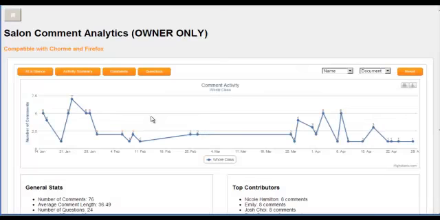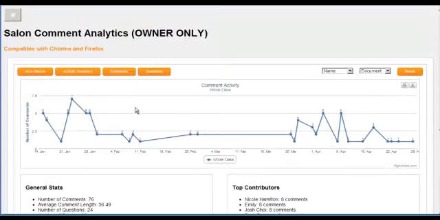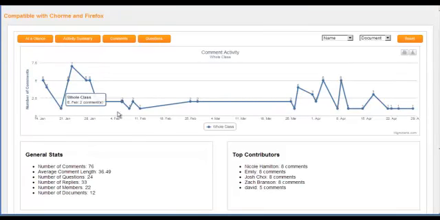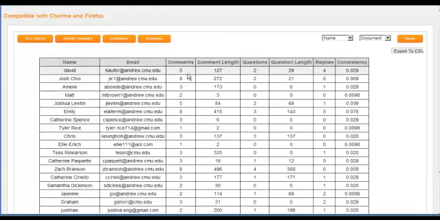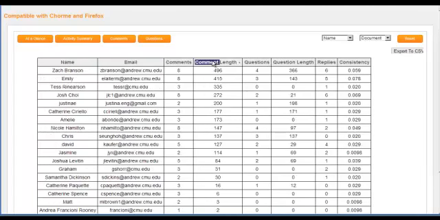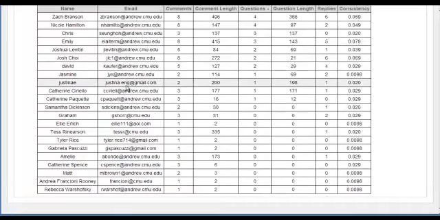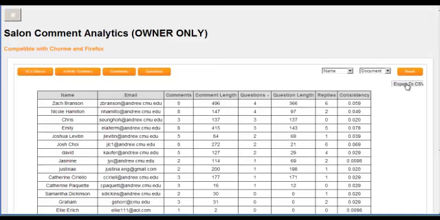It's supposed to draw the graph of all the annotations that happen in this document. And in this document, you can see in the salon there were many annotations, and you can go to the activity summary. You can look at the comments made by students. You can sort by the comment length, the number of questions they asked, how many replies they received, as well as consistency. And also you can export this file as a CSV file.